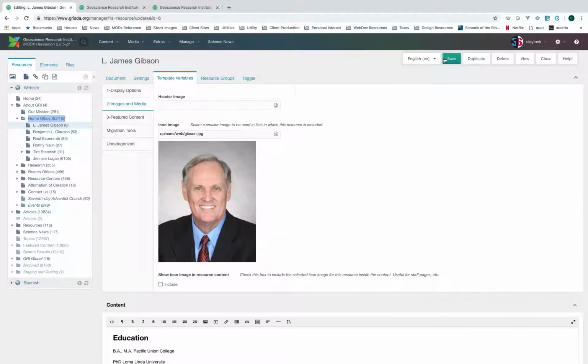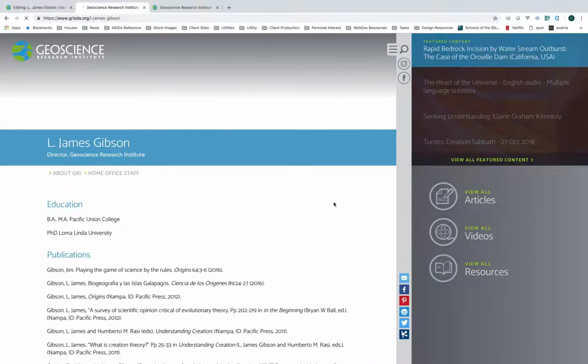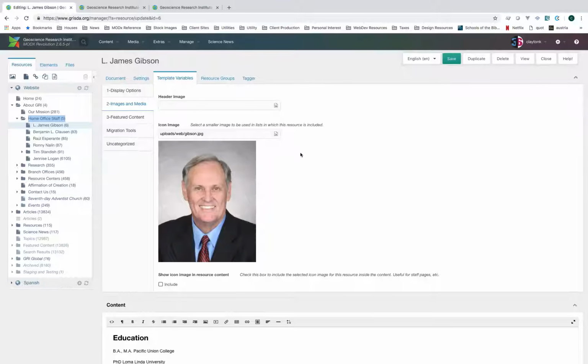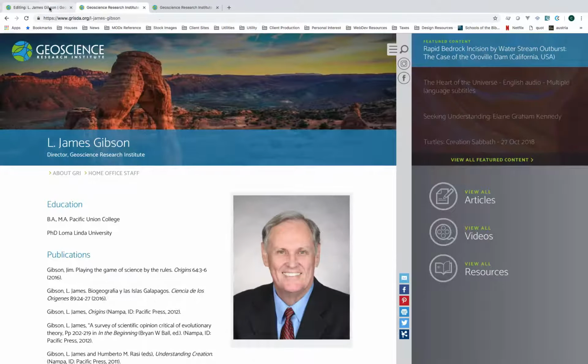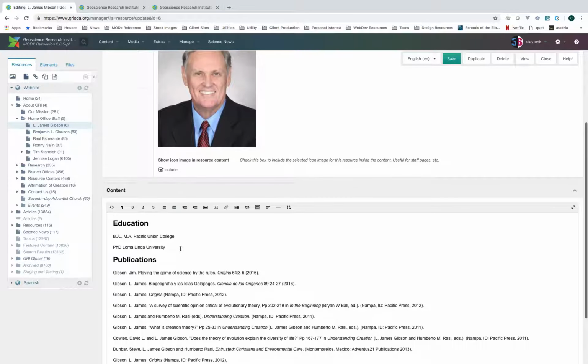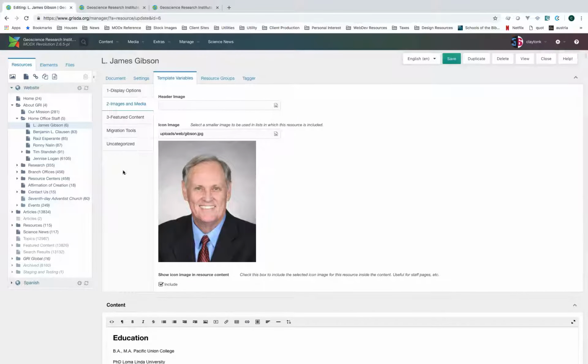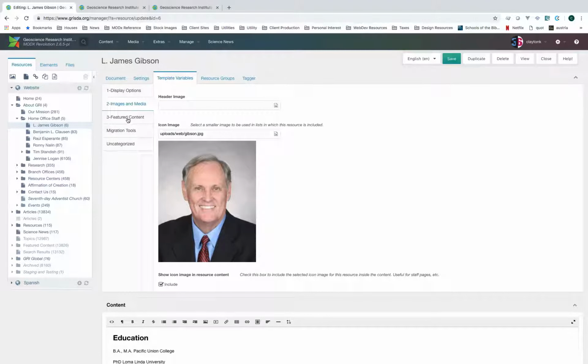In this case, if I were to deselect this and save the page and we go back and view his page again, you'll see that image is no longer showing. So it's just a quick way to use that icon image as an embedded photo within the content itself. Now, we'll get into actually placing images inside the content when we get to your articles section. But that goes over all of our template variables under display options and images and media.